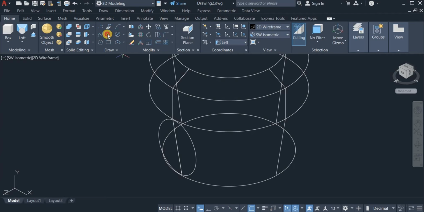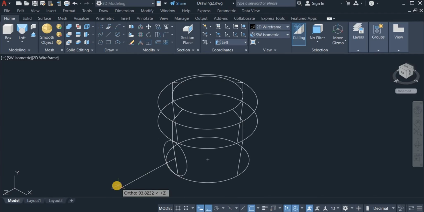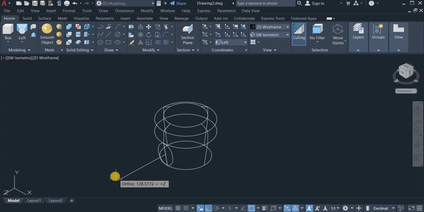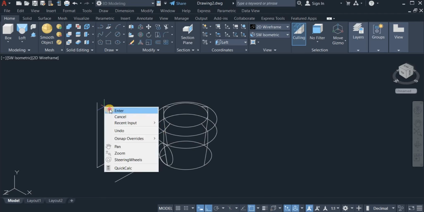Alright, so now draw a line from the center of this. Project it outwards. And check the auto mode. And project it outward. Also, draw a line from this quadrant point. Also draw a horizontal line.